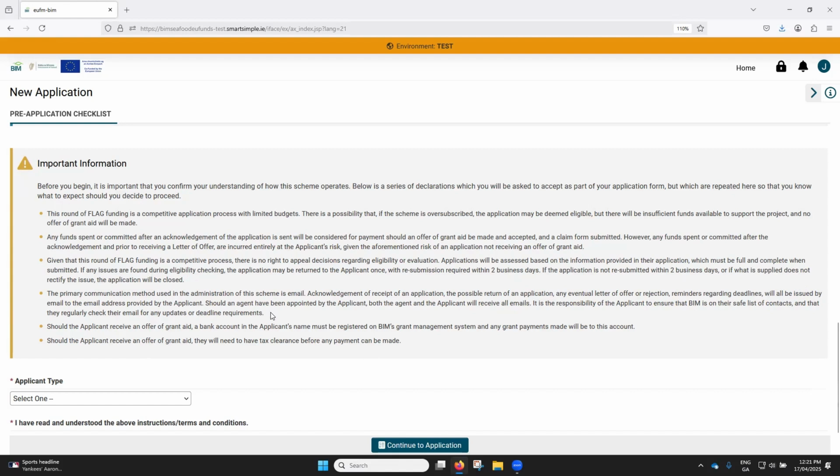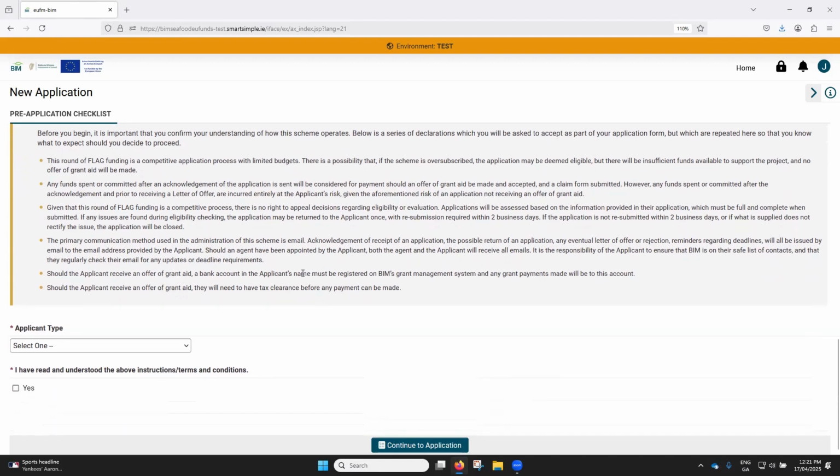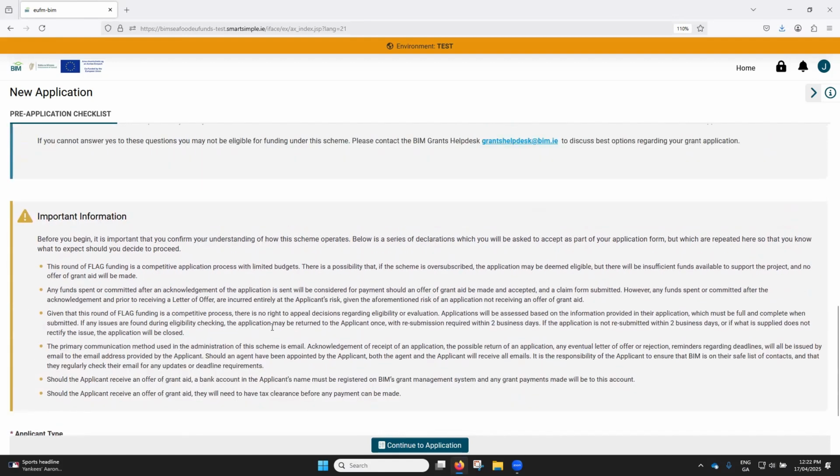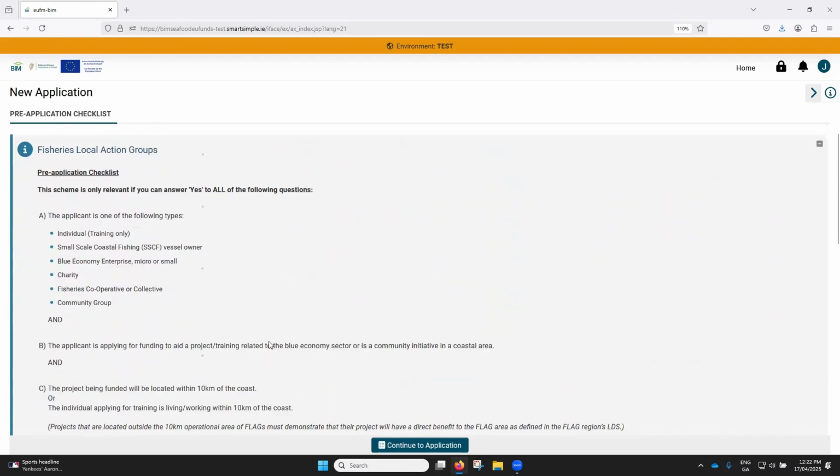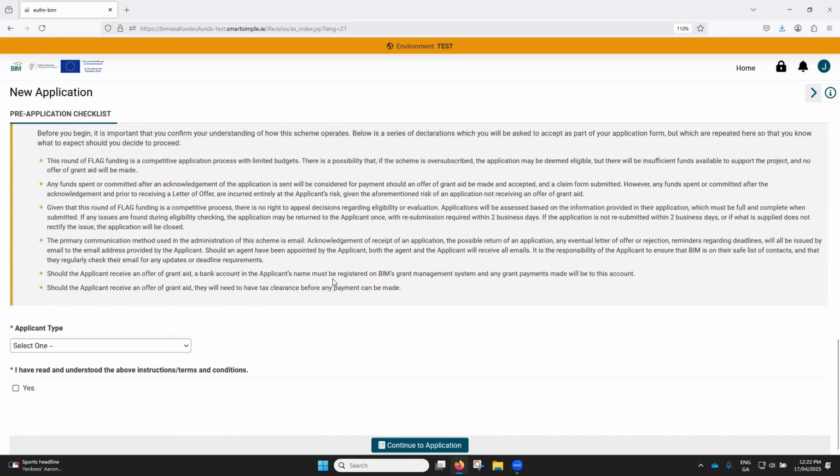Okay, so it's just basically saying whatever email address you use to log into the system is the email address that BIM will use to contact you. So basically just keep an eye on your email, because if anything does come back, you will only have 2 business days in which to respond. Okay, so that's everything gone through there. Just make sure that you read all of that and understand before you start.